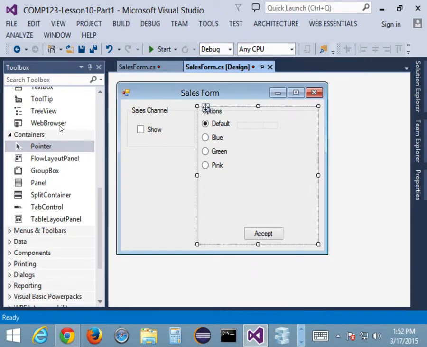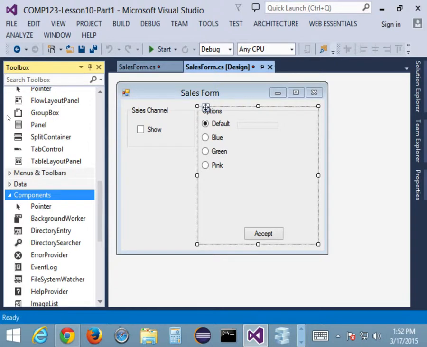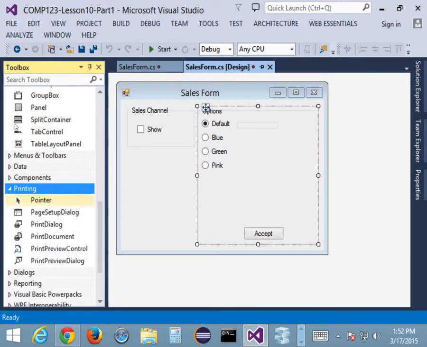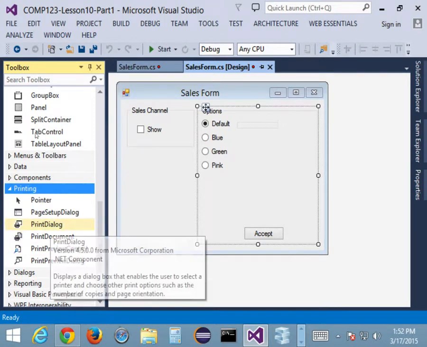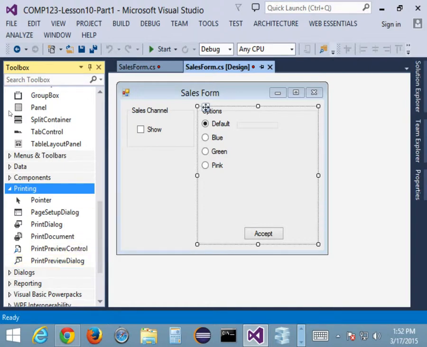How about other things down here? Is there other kind of things I can do to highlight this thing here? Because I want to highlight the area. Well, if I go down, if I look at components, pointer, event log, nah, that's nothing there. If I go to printing, we're going to get back to this in a second. Hey, look, there's a print dialog, and there's a print preview dialog. Hey, that might be something I need for my print preview for my assignment, right?